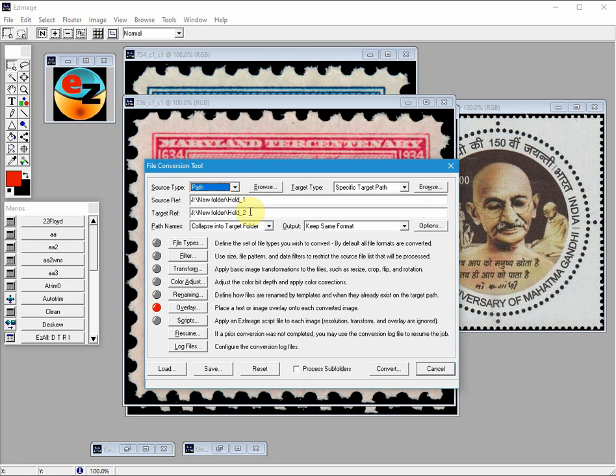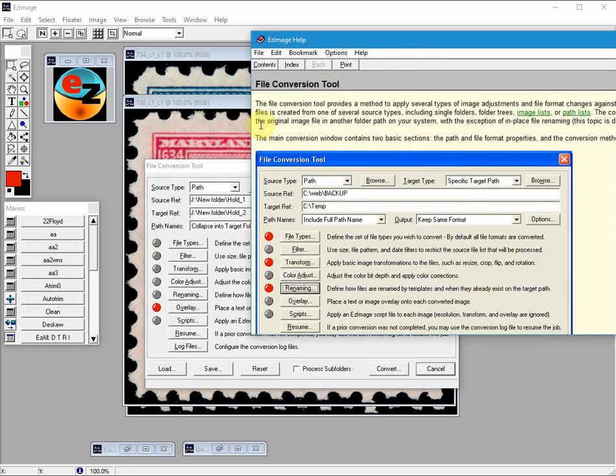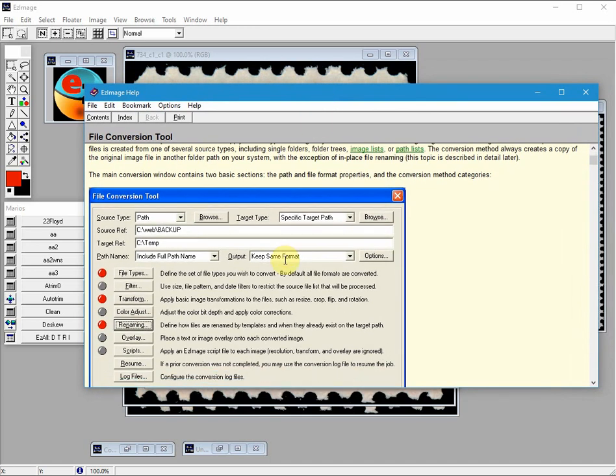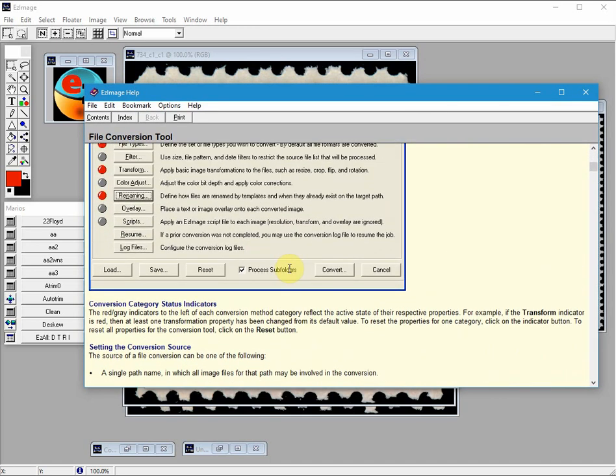The path names field should be set to collapse into target folder, as I have right here. And you can read up on this setting via the manual or hitting F1 for help. So if you hit F1 on your keyboard, you'll get this help window come up, and then you can just read it and see what everything does. So let's get this out of the way.